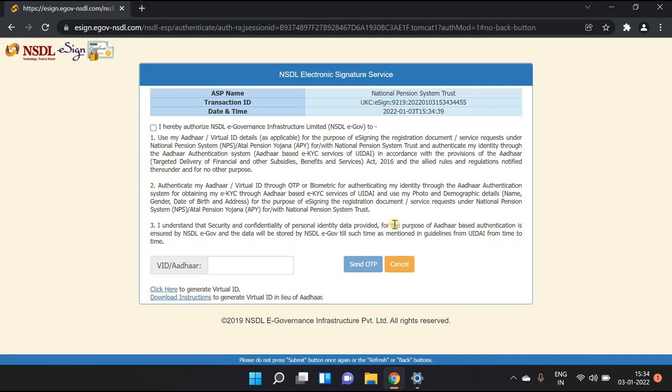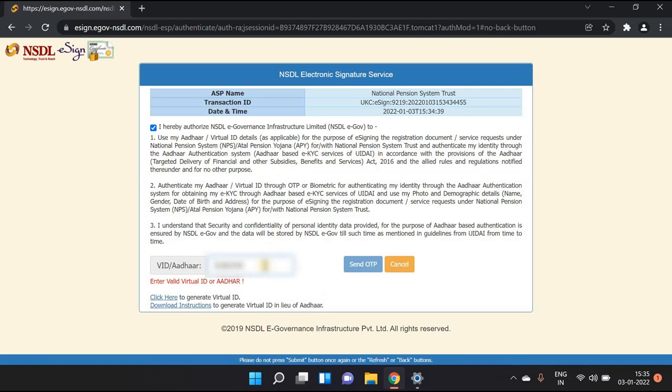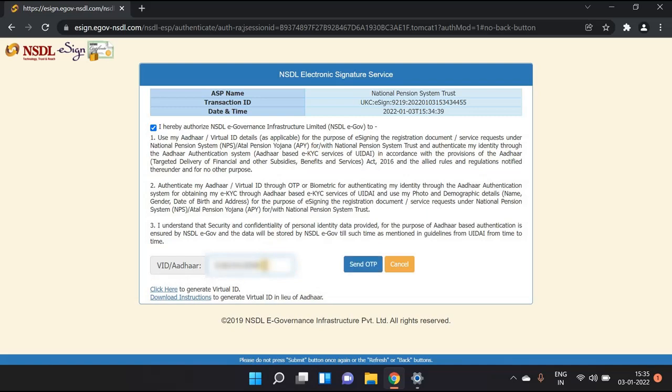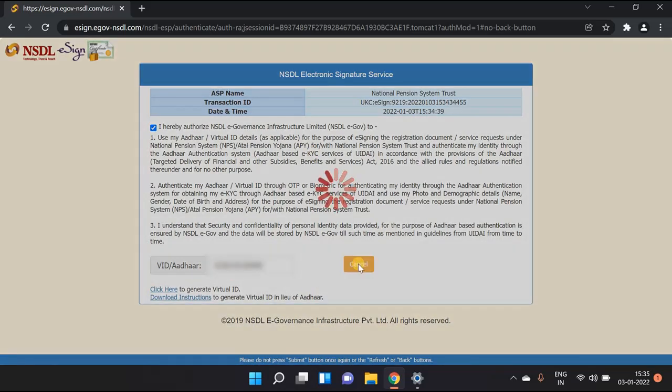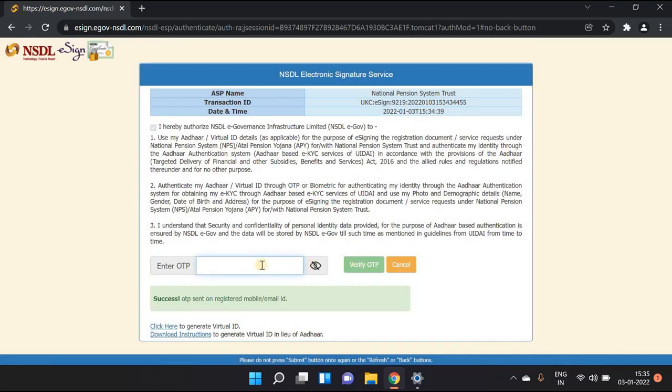Okay. Once you click on that, you will be taken to the NSDL e-sign page, wherein you will have to authorize for the e-signature and also enter your Aadhaar details. I'll enter my Aadhaar details now. Okay, and after which you will be sent an OTP.